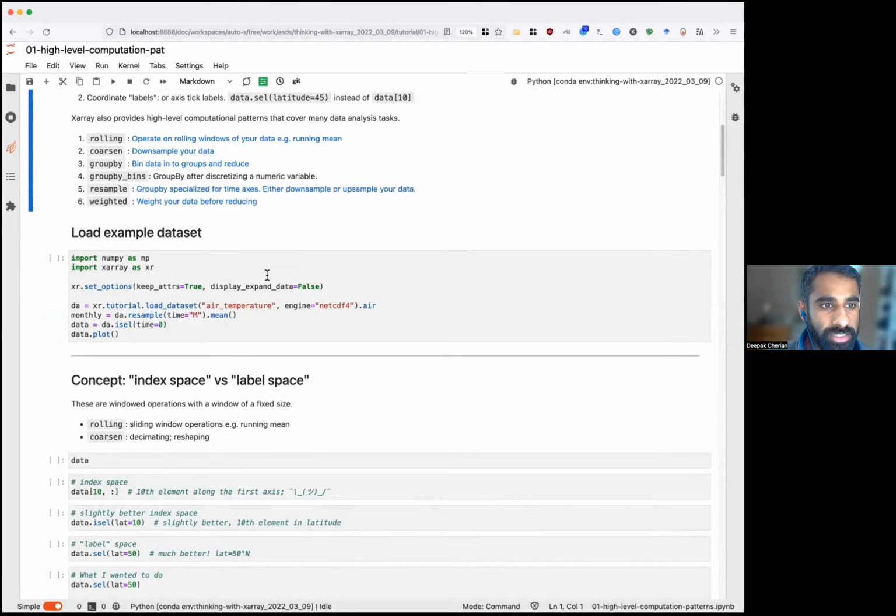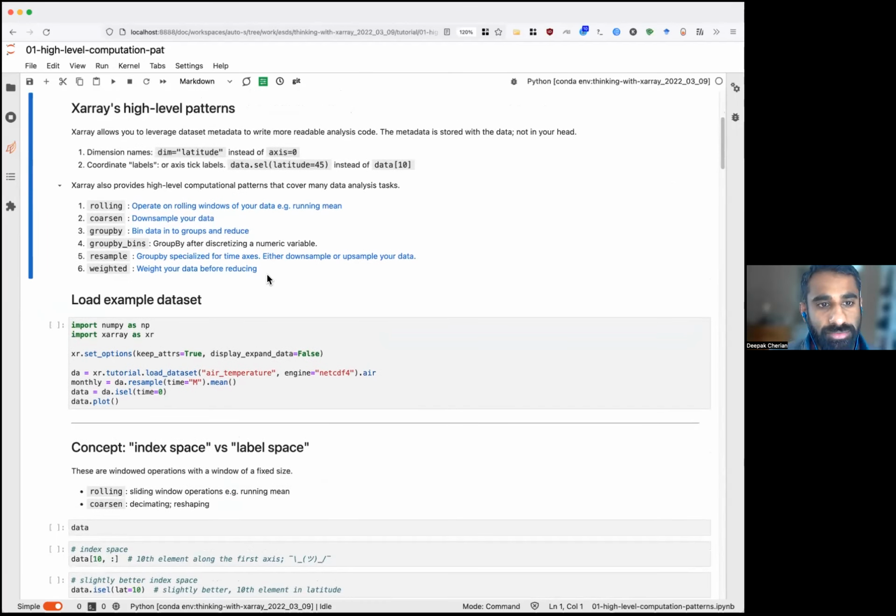So as Julia mentioned, I'm going to assume that you've used Xarray and that you've used at least some of these high-level functions, things like rolling, coarsen, groupby, resample. And that's what this lesson is going to cover.